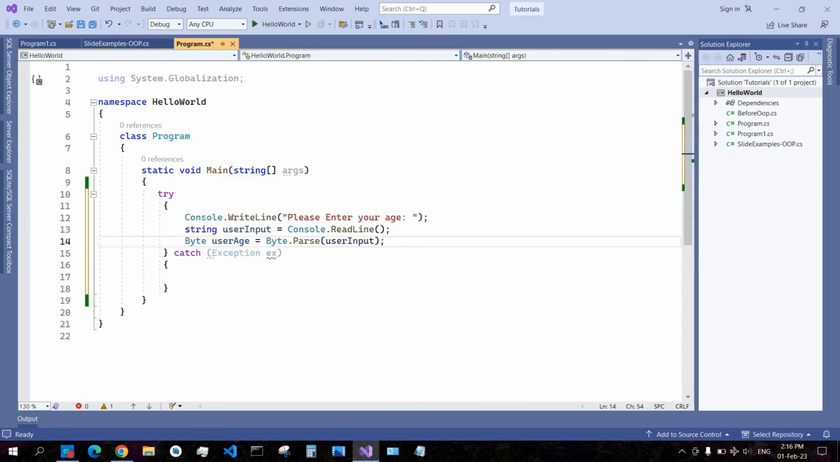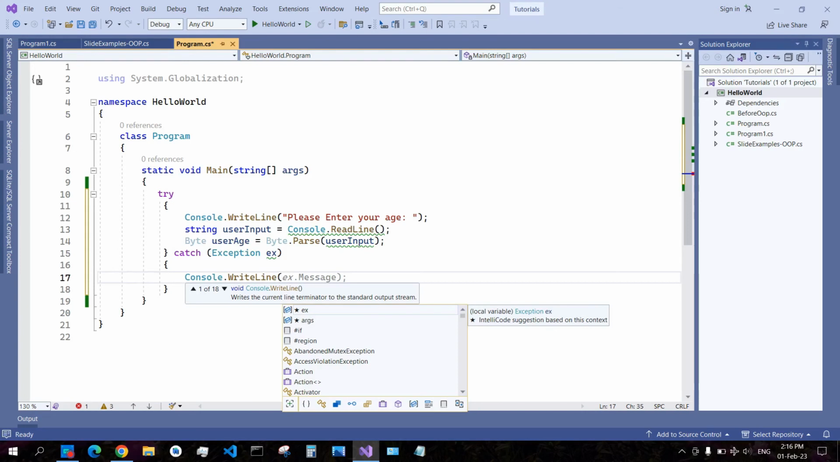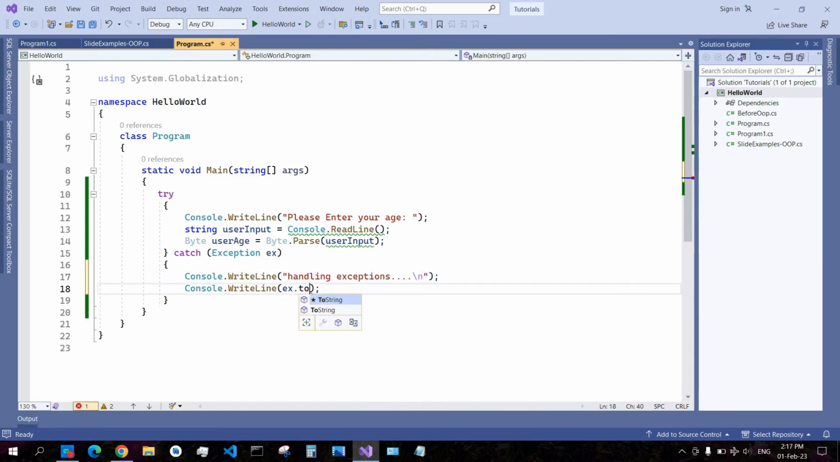And we paste our code inside of this. And now if there is any error, we Console.WriteLine exception.Message handling, with a new line, not only error.Message, but error.ToString to get the whole error.